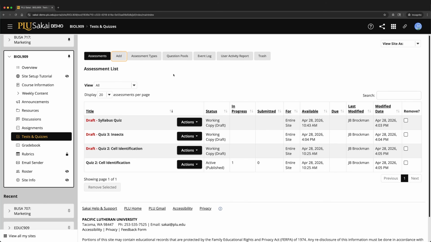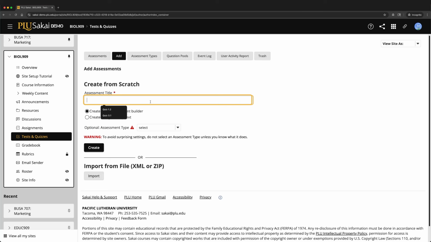To create a new assessment, click the Add button. Then, enter a name into the assessment title field. Next, choose one of the two assessment creation methods. To develop each question within Sakai, select Create using Assessment Builder. To instead use questions that have been drafted outside of Sakai, select the Markup Text option.